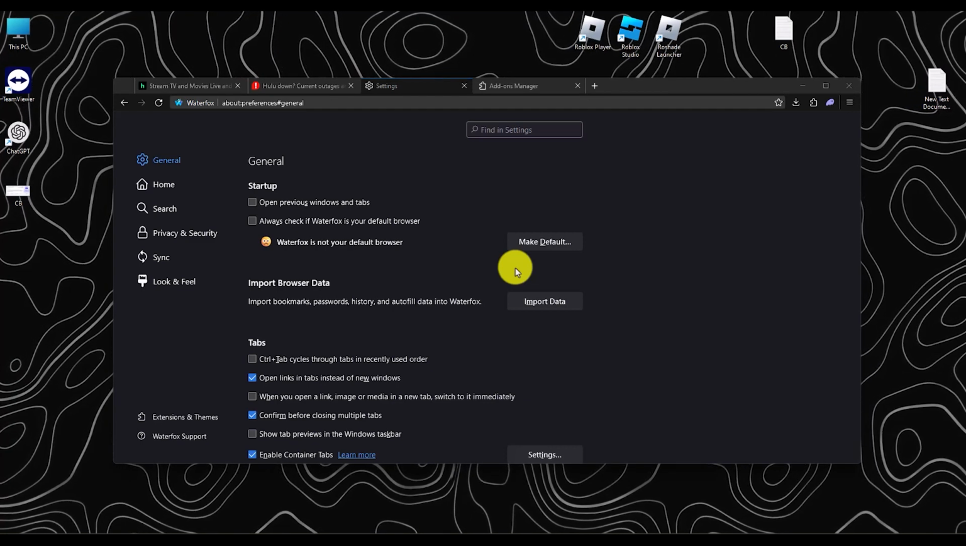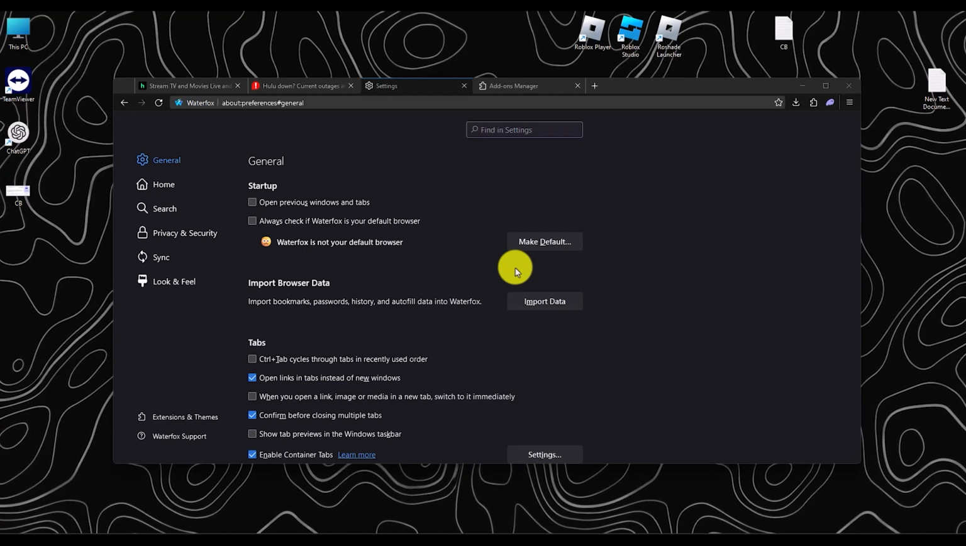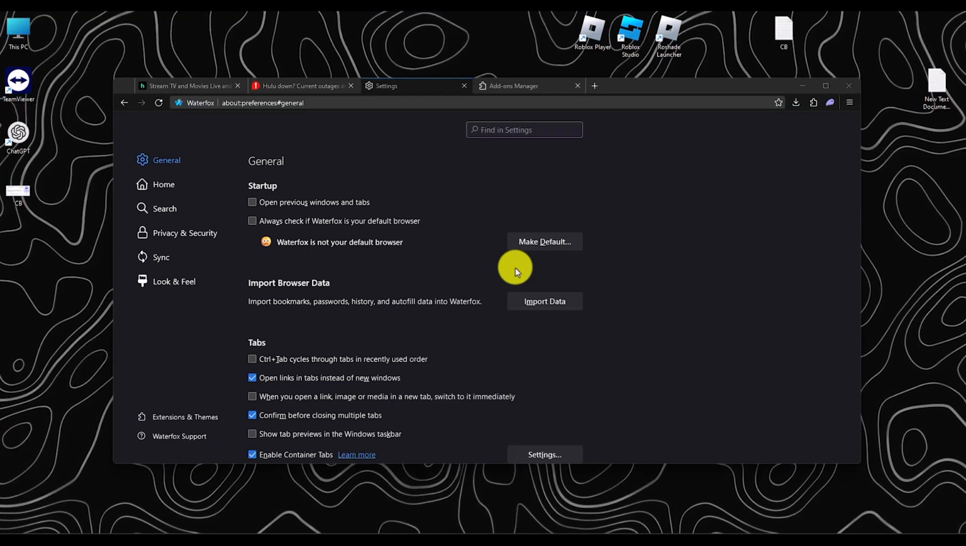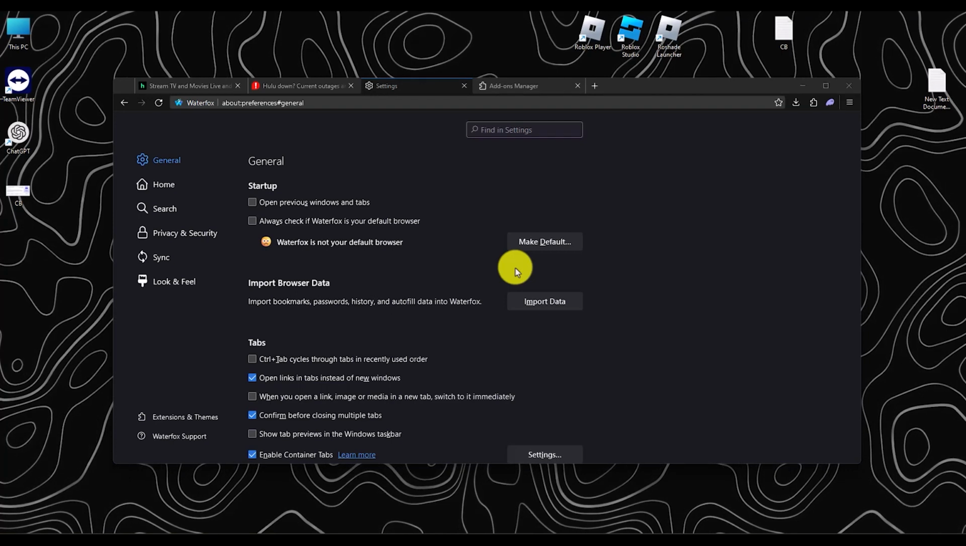Once you do all of that, if you're still facing the issue, just uninstall the application entirely and then reinstall it, and then the issue will automatically be fixed.